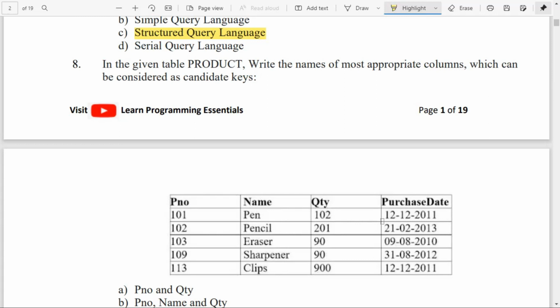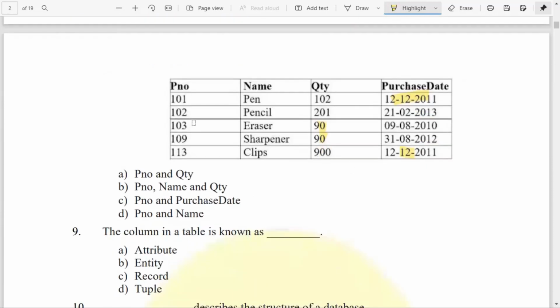Even the purchase date also, you can see the duplicates. And even the purchase dates also, you can see the duplicate. So these 2 columns cannot be considered as the candidate key. So which are the 2 columns? Most appropriate one, P number and name. So option D is the answer.